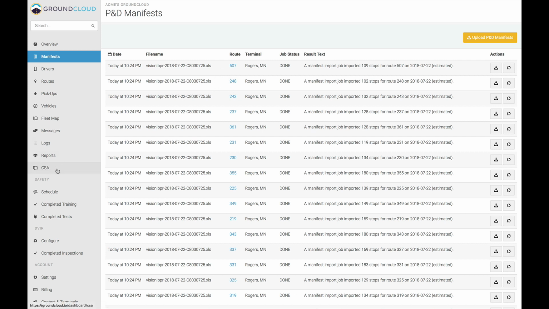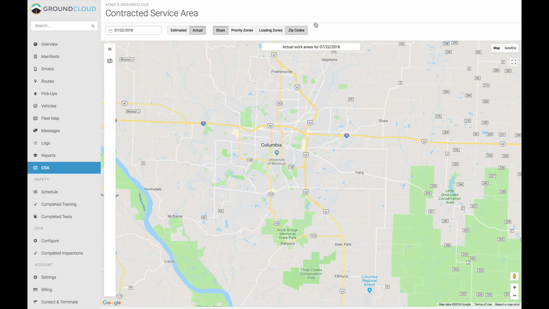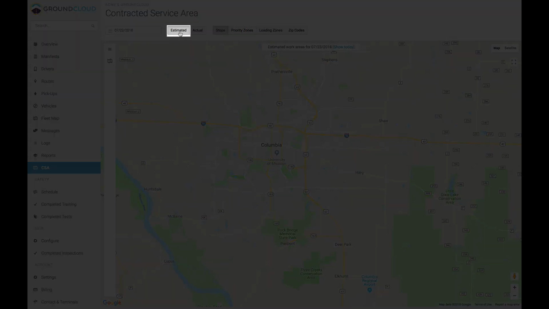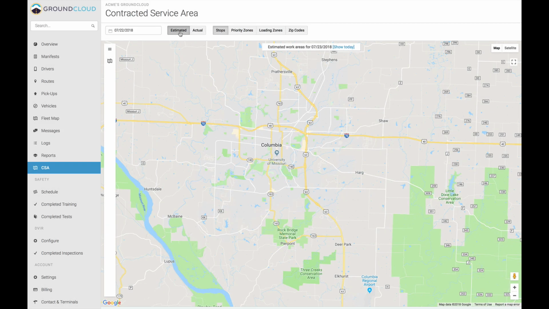We're going to start by clicking over here on the CSA feature. If you're not familiar with the CSA feature, you should be, because this is where we track not only the actual stops for the day, you can see everything, but in our case, we want to tap or click over here on the estimated button to see the estimated stops, because those are the ones that have come in from the inbound package report.